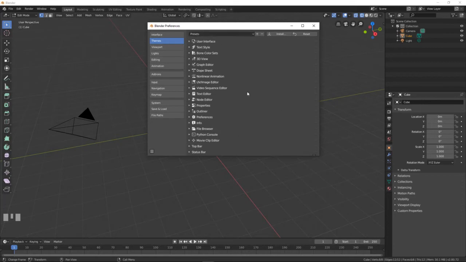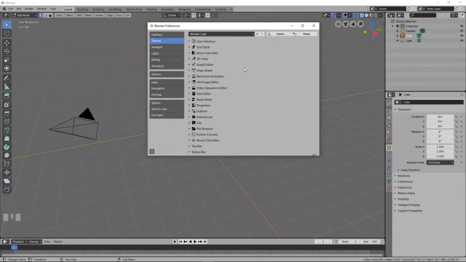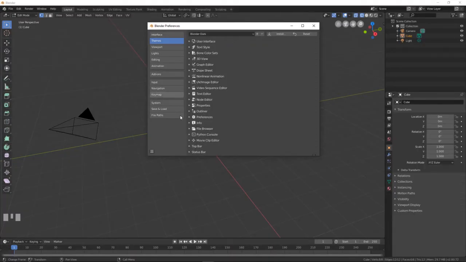For the themes here, you have the possibility to use some presets. By default you have a Blender Dark or a Blender Light here. I don't recommend you to make your own presets like that. It can be a little tricky afterwards to see where your objects or everything are, but you have the possibility to manage everything.